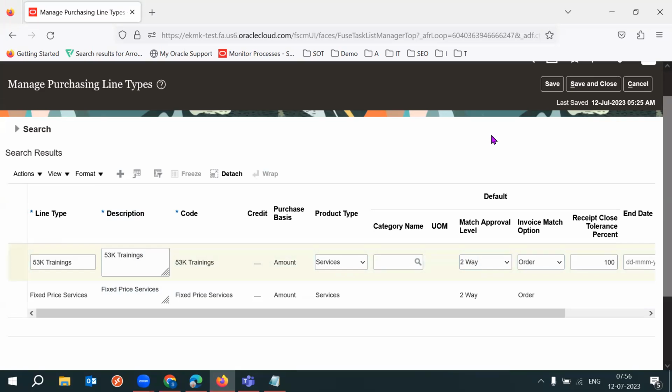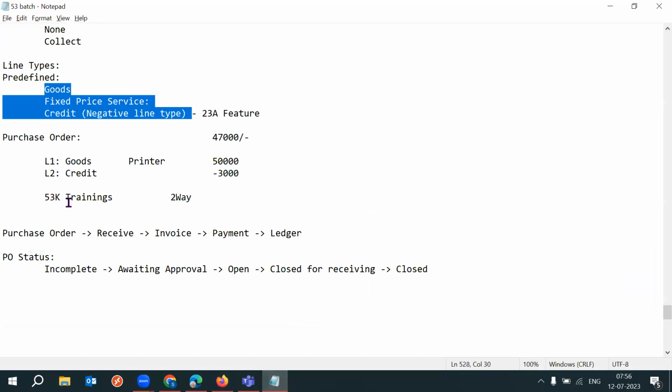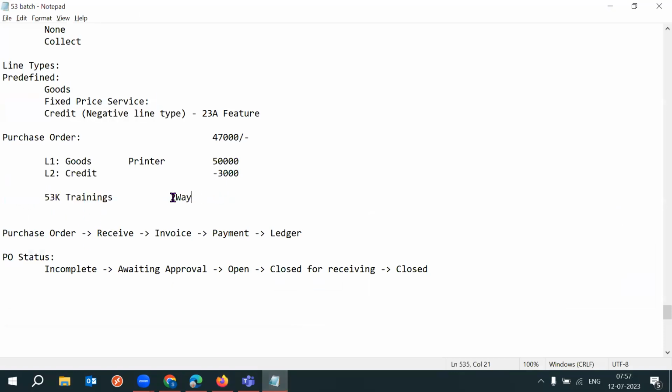But these default values can be edited while creating the PO, right? Yeah, whatever you are selecting is defaulted to the PO: receipt tolerance, invoice match option, everything gets defaulted at the time of creating the PO. At the PO level you can edit. Suppose it's defaulted to two-way and you want to change it to three-way, you can change it. You can edit at the time of creating the purchase order.